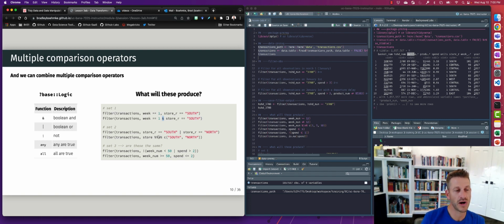Now, say we wanted to find all transactions where the store region was equal to south or equal to north. We can do that in this case where we say store region equals south and we add the OR operator, store region equals north. An alternative to this is to use that group membership, where we say, hey, I want to filter for transactions where store region is one of these options.